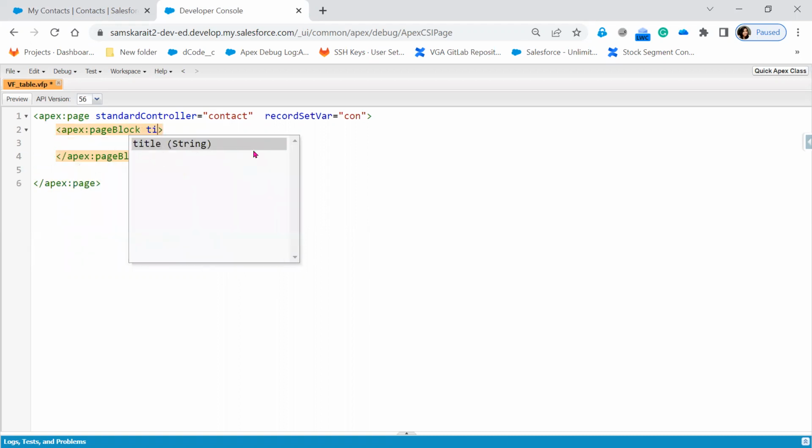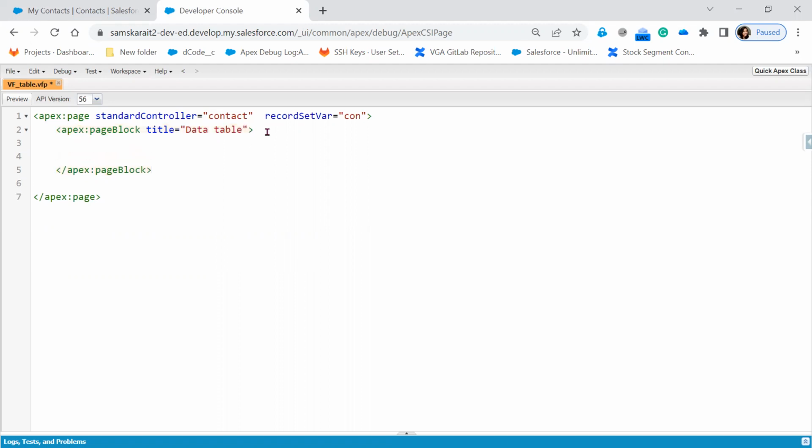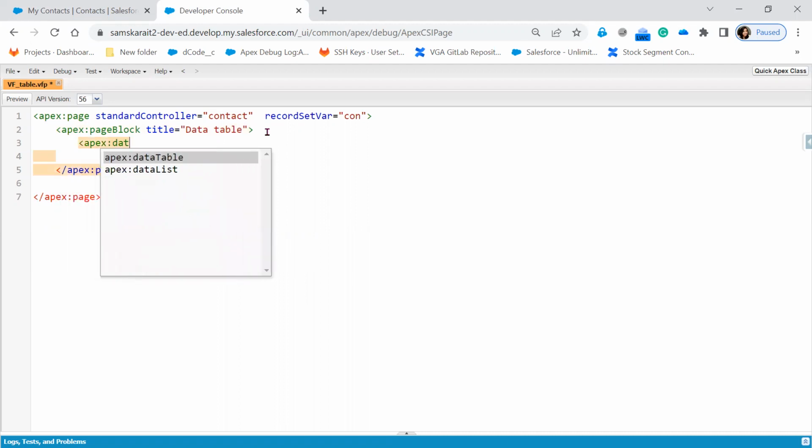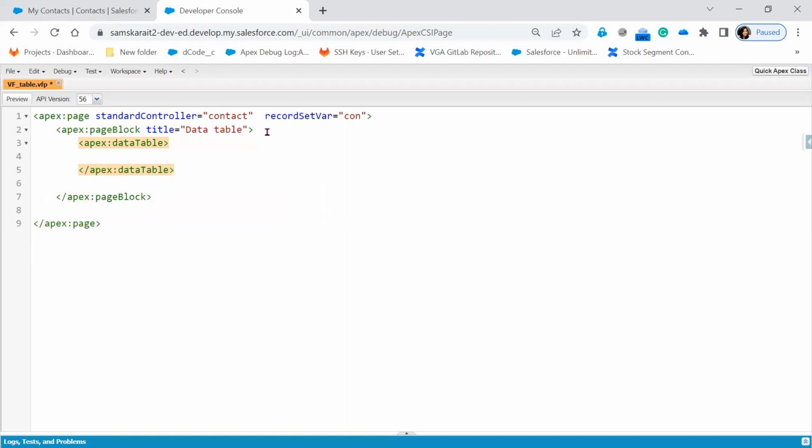Let's give the title equal to, let's say, data table. Okay, now we are going to implement apex:dataTable. So what are the attributes that are required for the page block table?